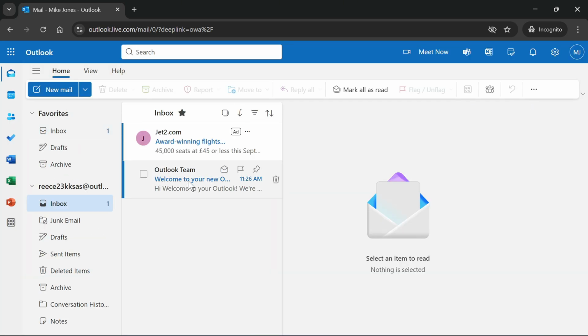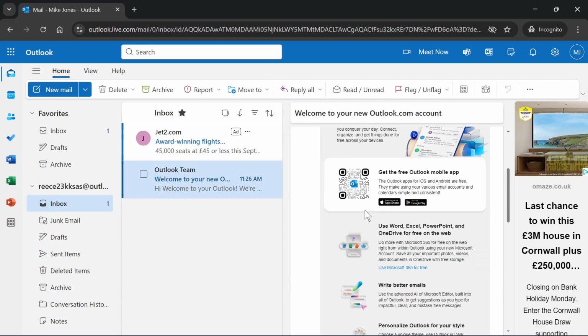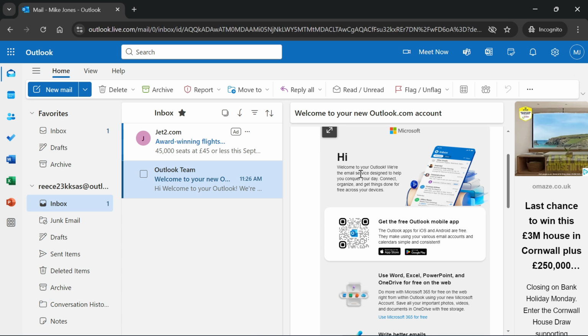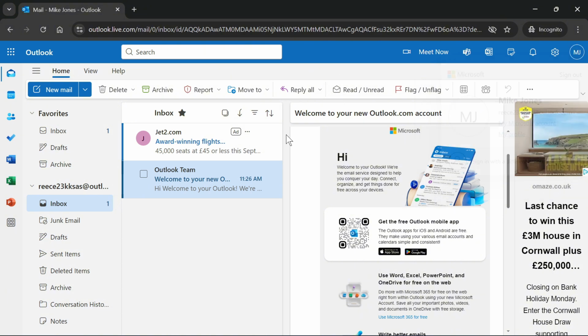And from here, you will see we have this email already in our inbox. And this will explain how to go and set up your account on your mobile device. If you click on your profile icon in the top right hand side, this is where you'll be able to find your email address. So it's really as simple as that, guys.